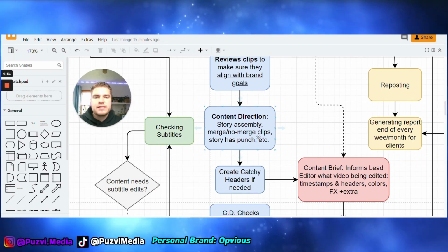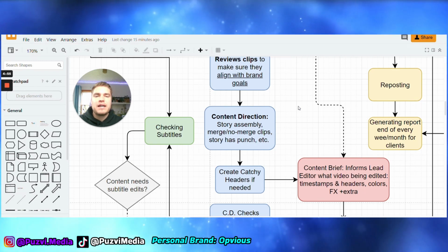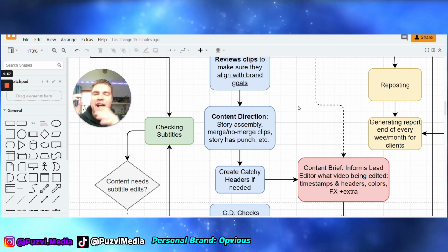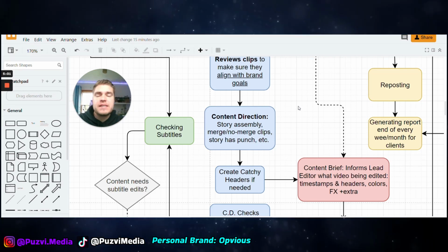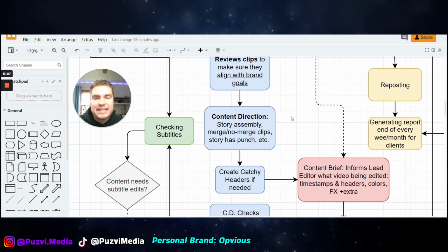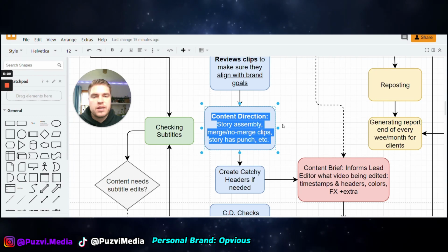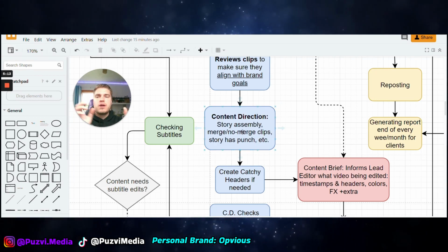So what is story assembly? It's making sure that the video is as engaging as possible, optimized for high watch time, high completion rates, high save rates, and high share rates, because these are the things that make videos explode. Story assembly means that sometimes we get clips that we have to combine together.